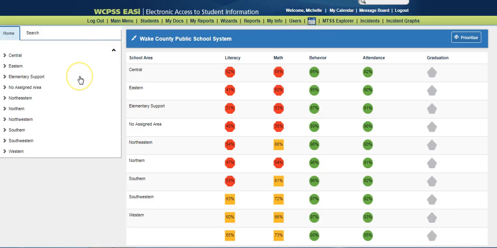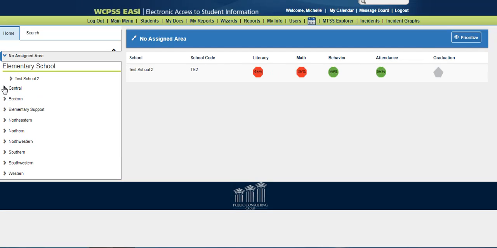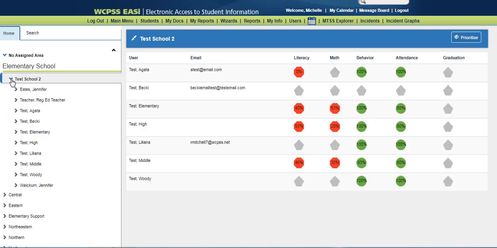Now for your purposes, you will have access to just your school. Because I'm practicing today to show you, I'm going to go into a test school. The test school is under No Assigned Area. Click on the little expansion arrow here to be able to see the schools within No Assigned Area. Once I've done that, you will see Test School, and I'm going to click one more time to get down to the classroom or teacher level.